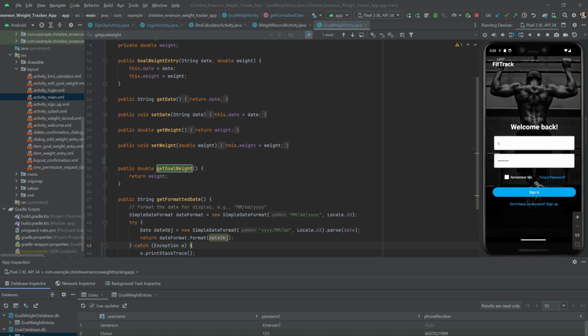And then moving on to the get goal weight method, which is right here. This method has been introduced to provide direct access to the goal weight value. It simplifies the retrieval process. And then the get formatted date method, which is right here.